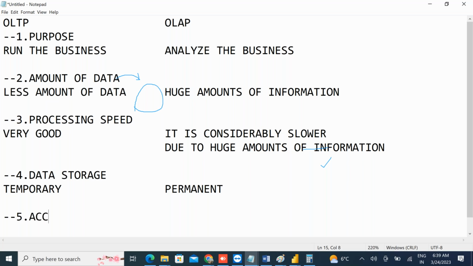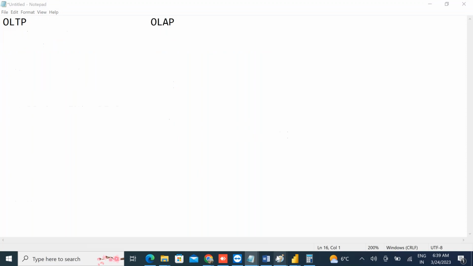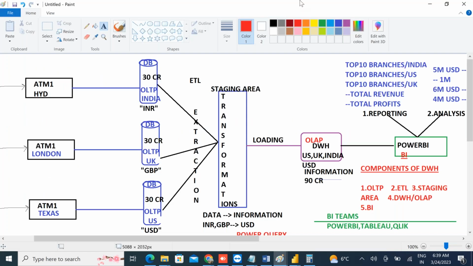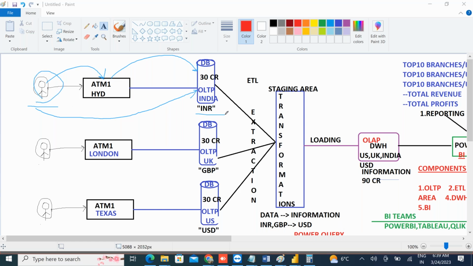Next, access. Who is going to access the OLTP? Any customer. Let's assume that you are the customer, and you are doing some transaction. Whenever you do the transaction, it is automatically stored in the transactional system, right? It means you can directly access the transactional system. Any customer can access the transactional system.